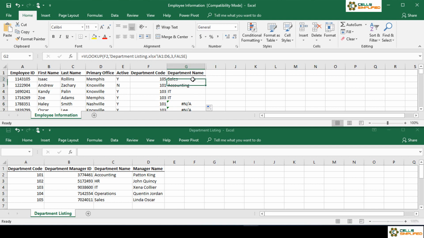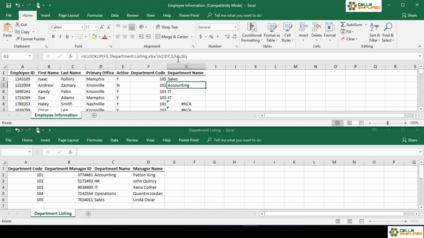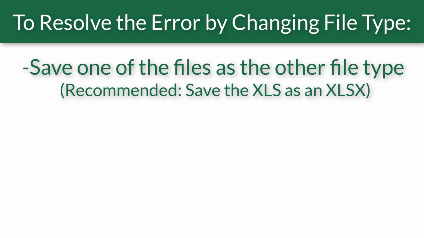So what we need to do is lock our row references for our table array, but still leave our lookup value unlocked. That way it will continue to increment. Let's put a $ sign in front of the 1 in A1, and a $ sign in front of the 6 in D6. Now we'll press enter. Again, we're going to select this cell, move our mouse over the lower right-hand corner, and when we have the crosshair, double-click. Now we can see that we have successfully dragged down our formula and calculated all of our department names with our VLOOKUP.